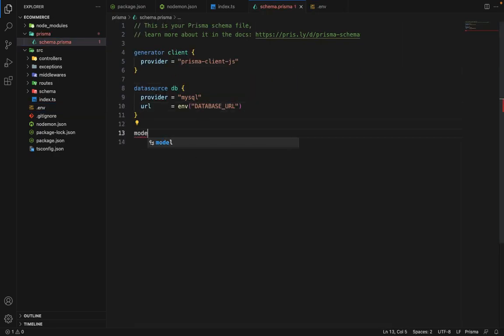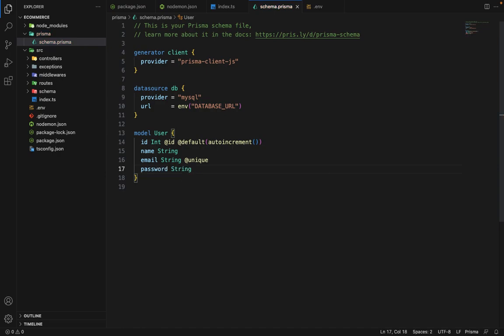We will say model user. And in the user, we will have ID, which will be of type int, and it will be primary key and default auto increment. We will have name, which will be of type string. We will have email, which will also be of type string, and it will be unique. We'll have password, which will be of type string.